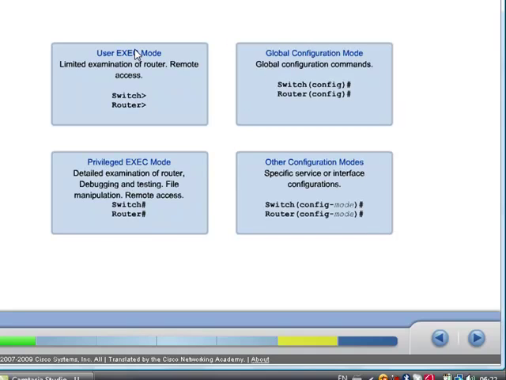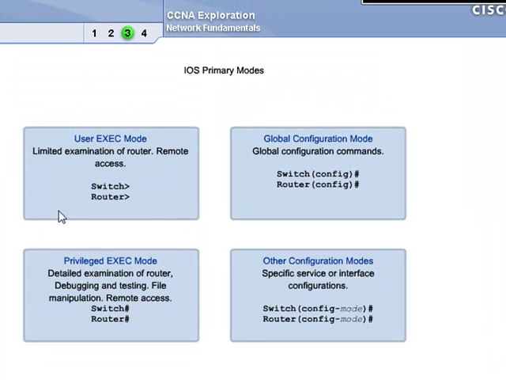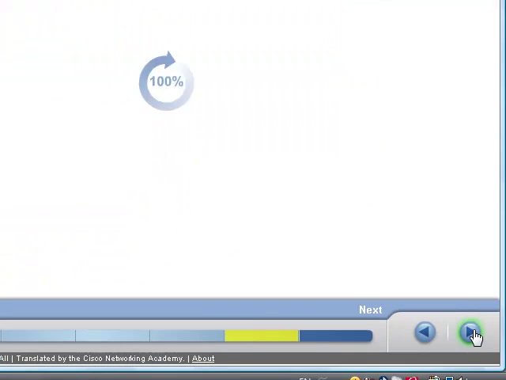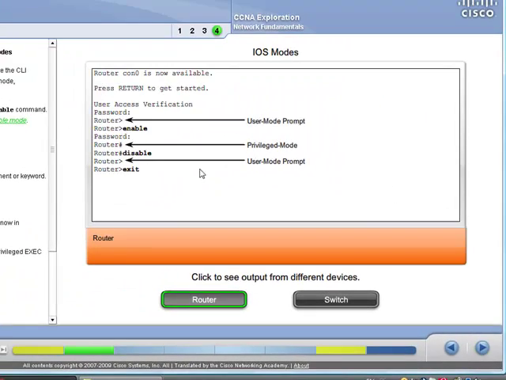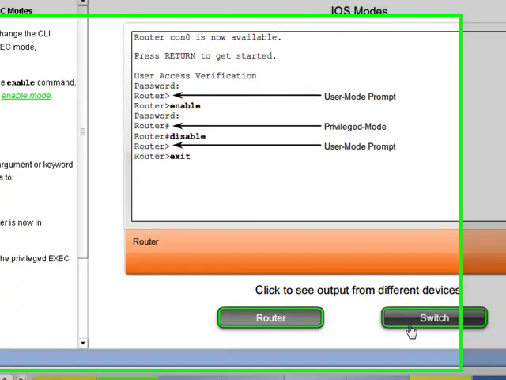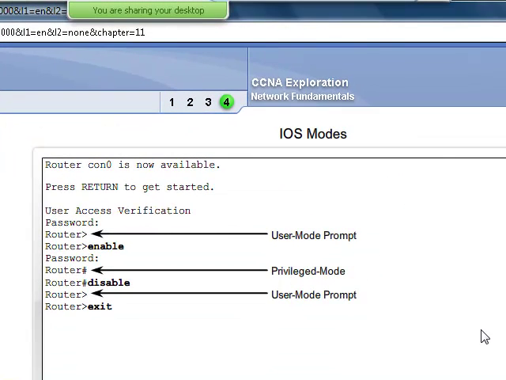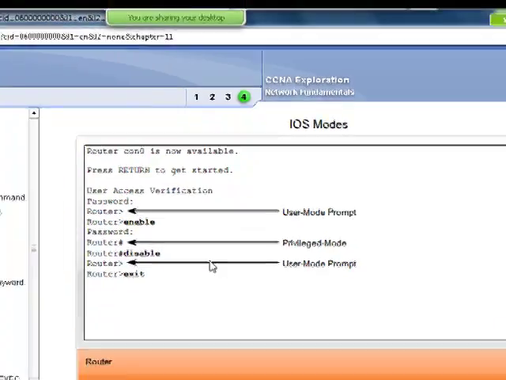Well, great. Okay, this is a common example of the different modes. Okay, the same over here. For the time being, there is no difference between the commands used for the switch and the router. They consist of the same modes: the user mode, the privilege mode, and the advanced global configuration mode.